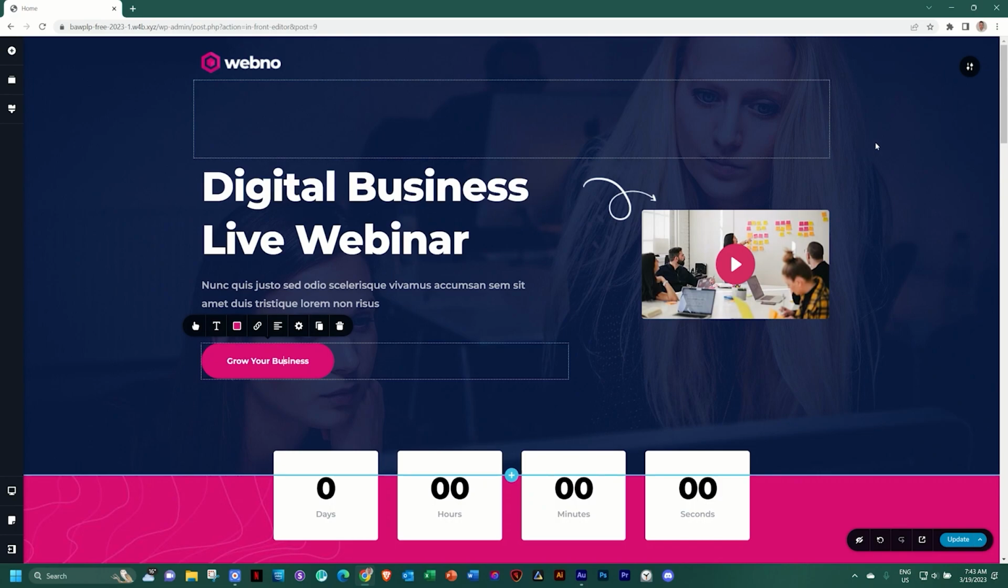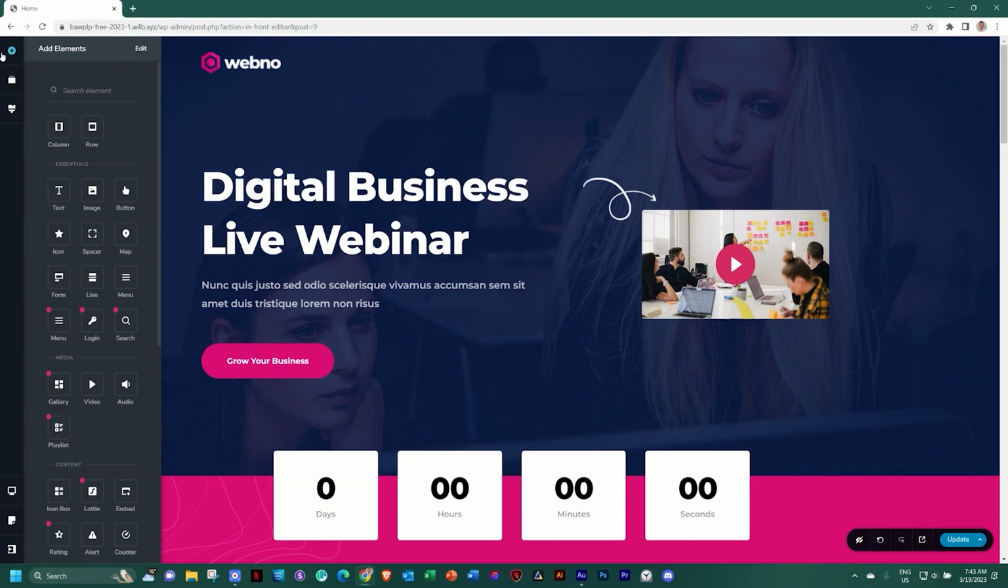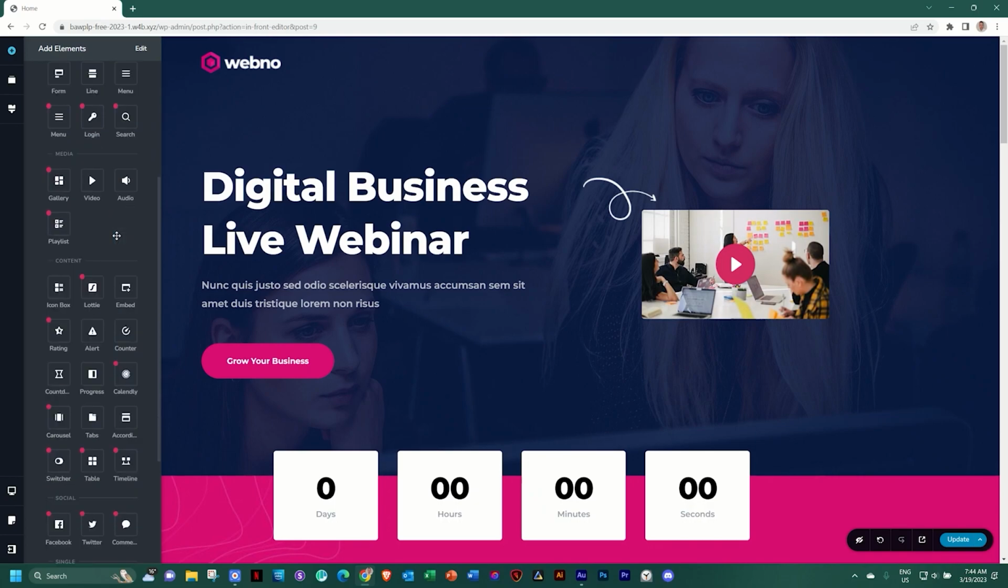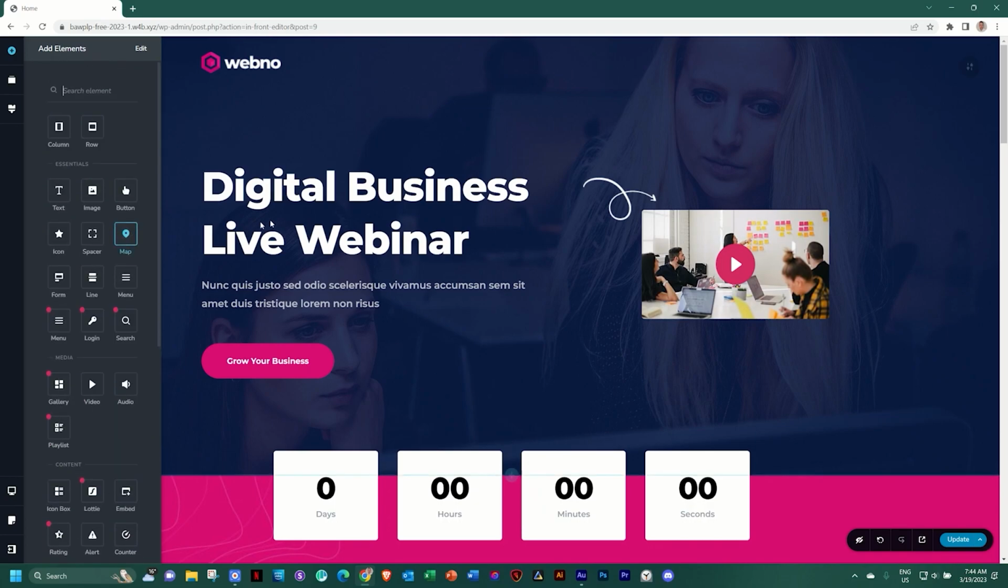This page has quite a number of elements. And remember, these elements come from the elements panel here on the left. Go to the top, click on the plus, and you will see this text element, and this image element, button elements. We have icons, spacer, maps, and so many others that we can build this page with.